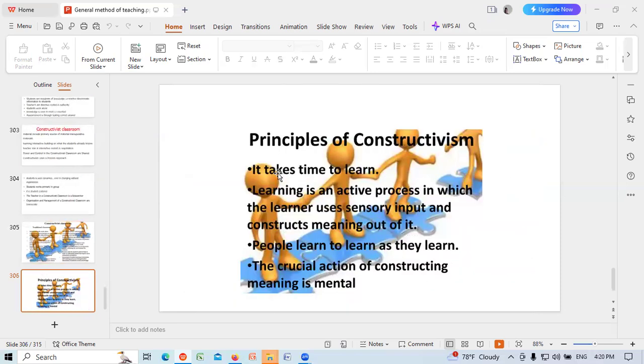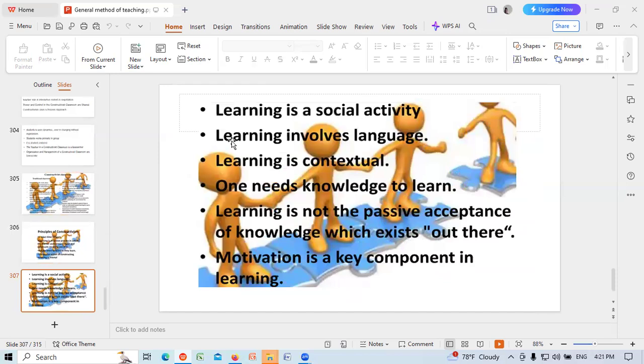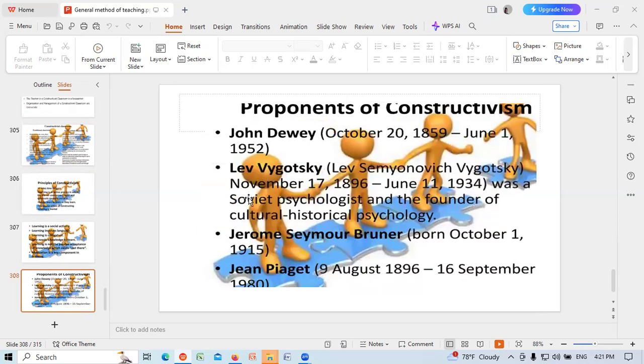Principle of contextualism: it takes time to learn. Learning is an active process in which learners use sensory input and construct meaning out of it. People learn to learn as they learn, and constructing meaning is mental. Learning is a social activity. Learning involves language. Learning is contextual. One needs knowledge to learn. Learning is not a passive acceptance of knowledge which exists out there. Motivation is a key component in learning.